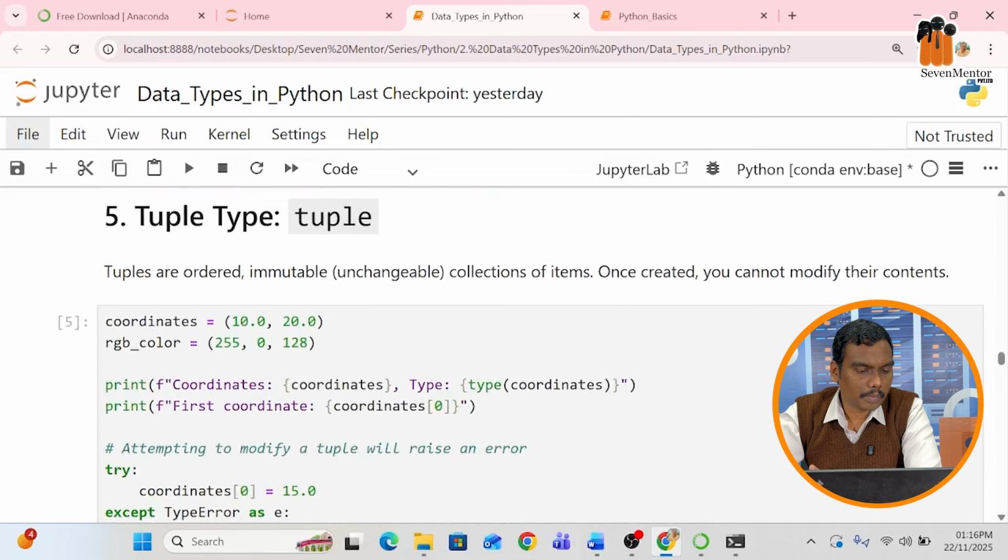Next data type is a tuple. Tuple is nothing but an ordered immutable collection. Once declared, you cannot change it. Right?